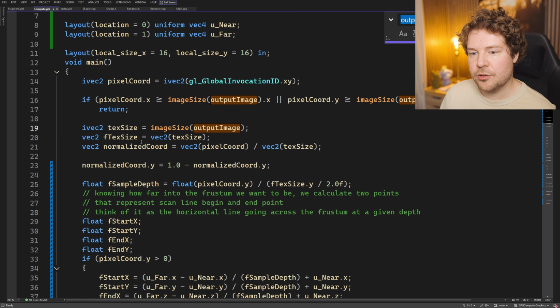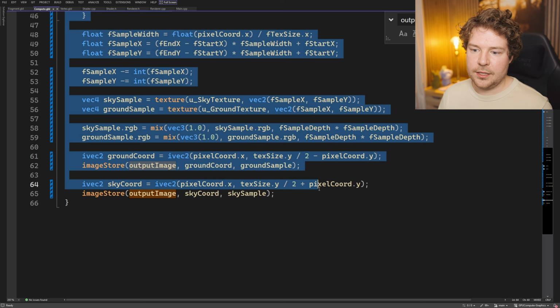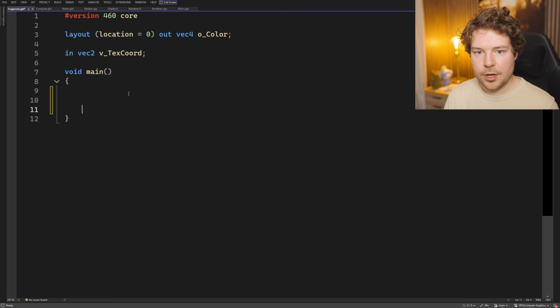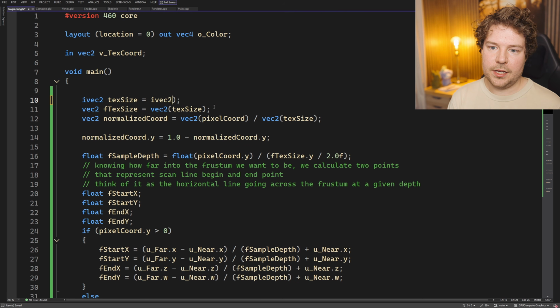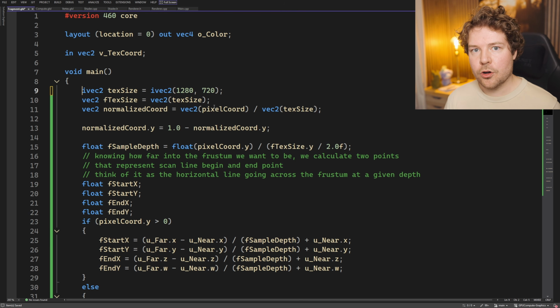We could pass that in as a uniform, but for now we can just say 1280 by 720. So from here onwards, let's go ahead and copy this code into our fragment shader. I'm just going to hard code the text size to be 1280 by 720 because that's what we know it is initially when we start our program before we resize.